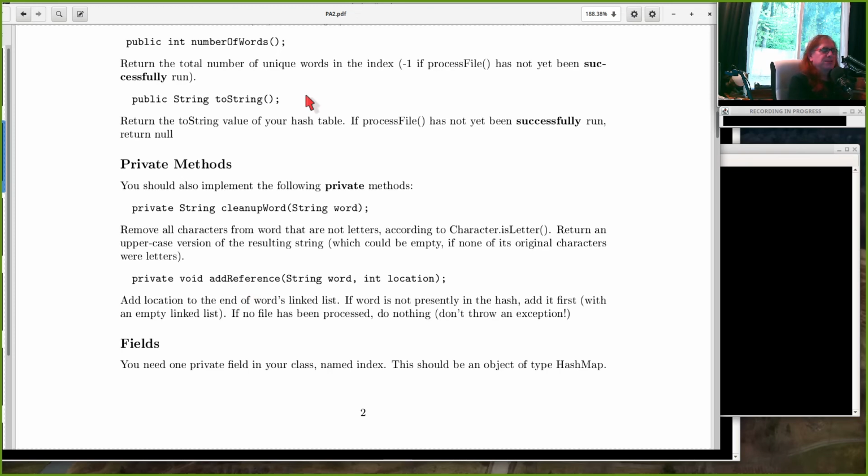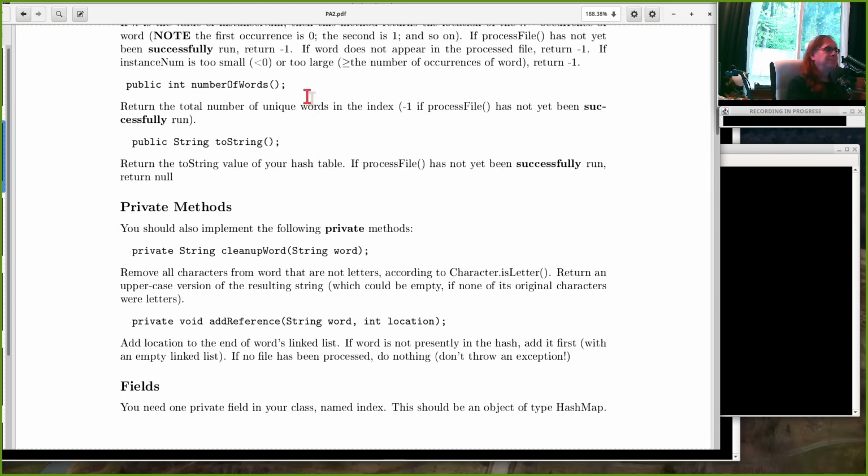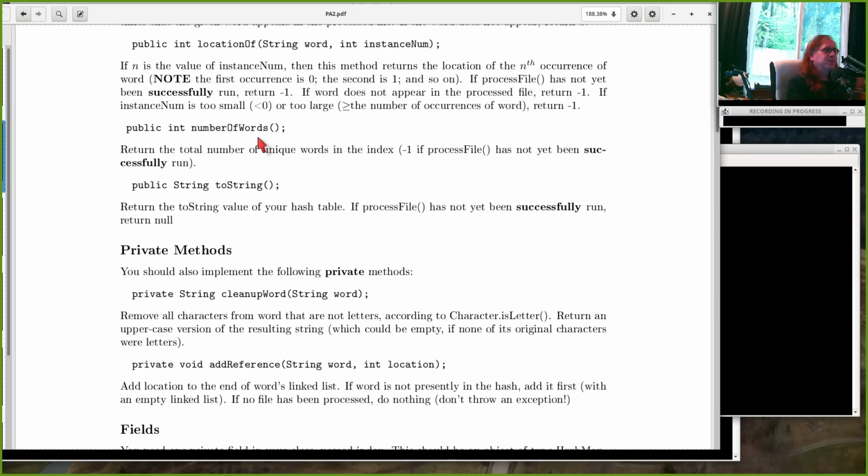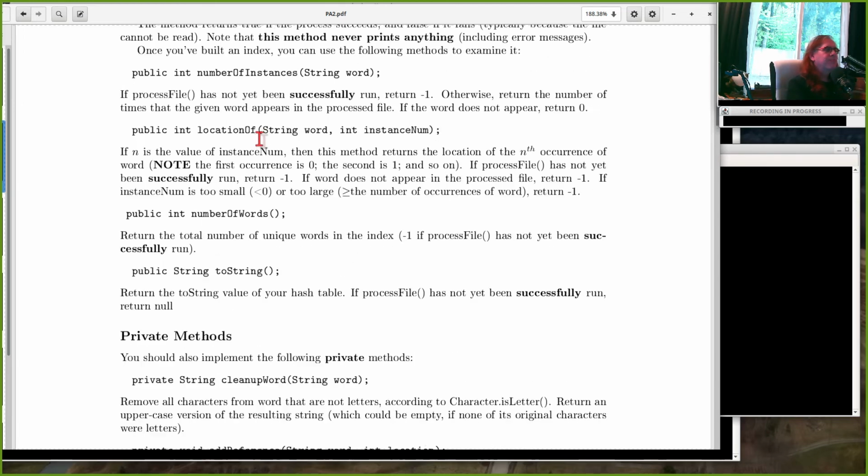ToString just returns index.toString. Number of words just returns index.size. We're going to look at hash maps in a minute. Location of takes a word, looks it up in the hash map, gets a linked list, and then uses the linked list method for finding where a word occurs, or pulls out the nth word by using a get method.